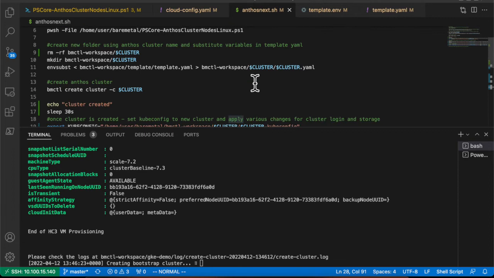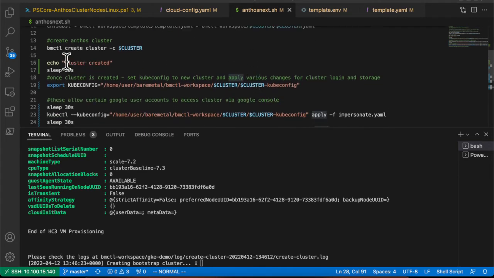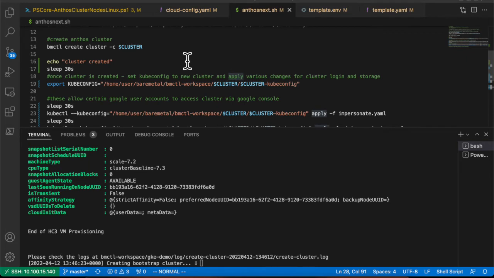So this step will run for a while. We're on the bare metal control create cluster piece, and I'm going to stop now and speed this up until we get to the next step.